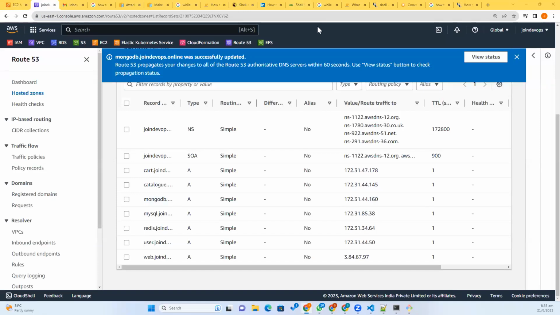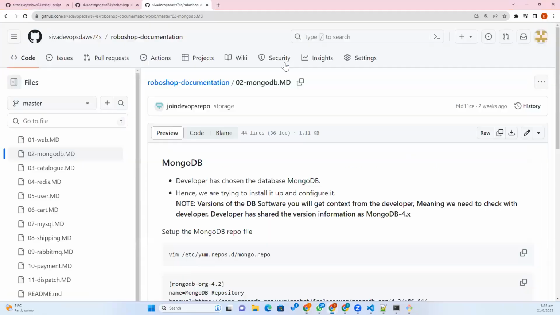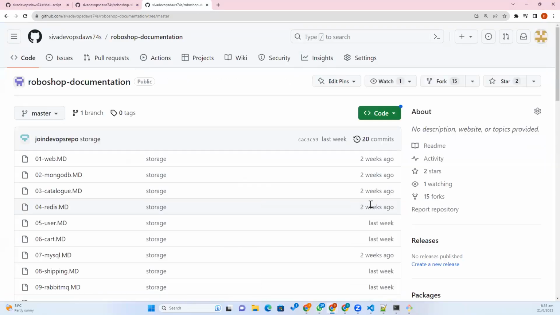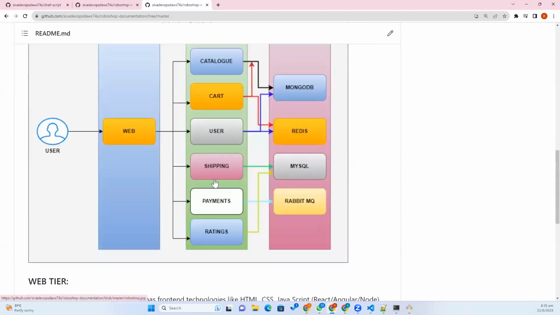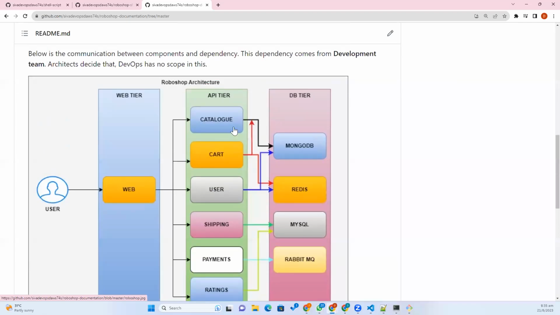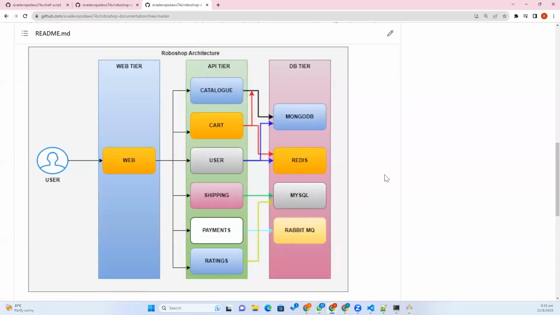So just one point. This is the RoboShop project, right? The API tier will run successfully when we have the DB tier running successfully. The web tier will run successfully when we have all the API tier components. So when you are creating, you should come from right to left. First create this completely, and then later create this completely. And then finally you can complete the web component.